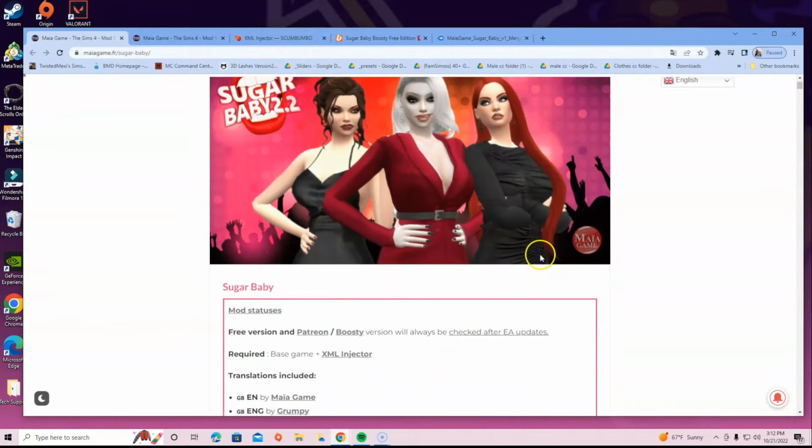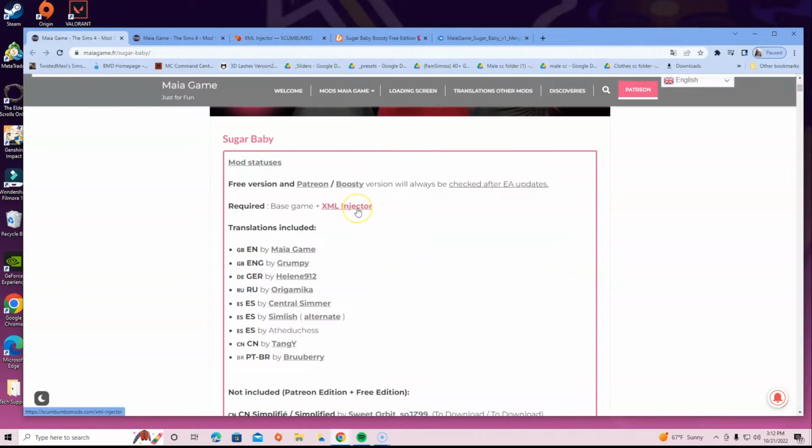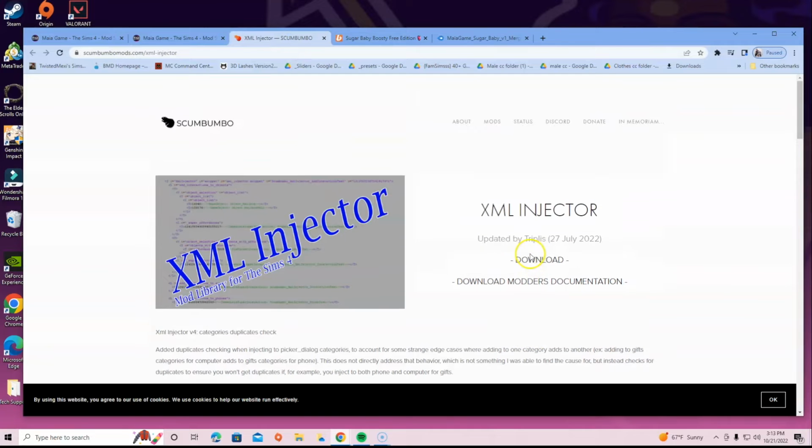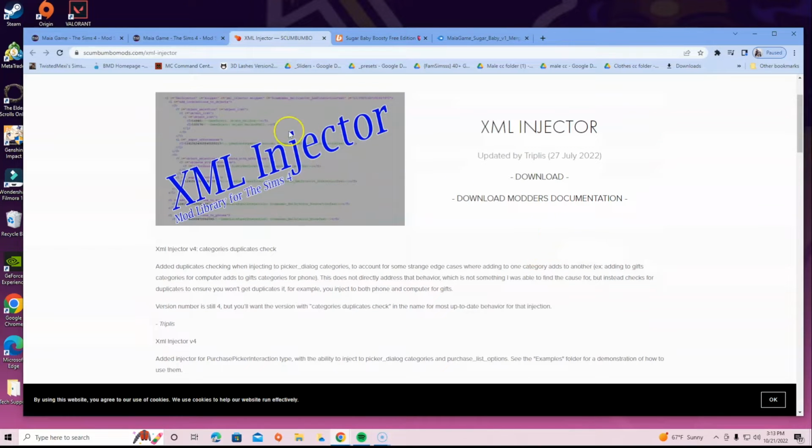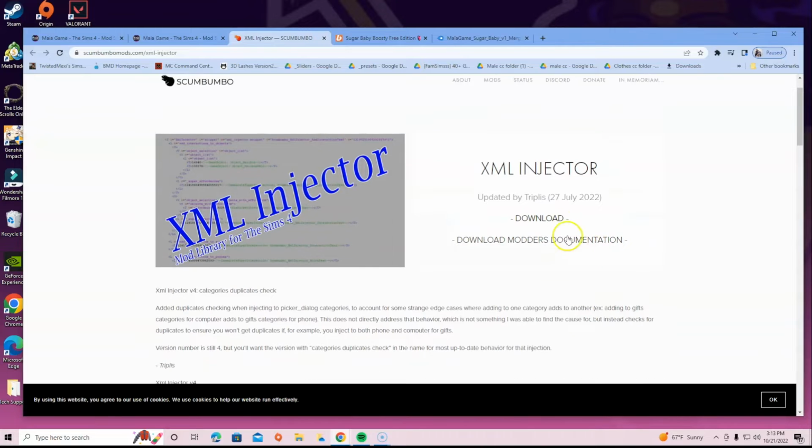Okay, but the first thing you're going to do is you're going to click on XML injector. Okay, once you do that, it's going to pop up this tab right here. Okay, and so it's basically just needed in order for the mod to work. So we're going to click download. It also lets you know the time it was updated.